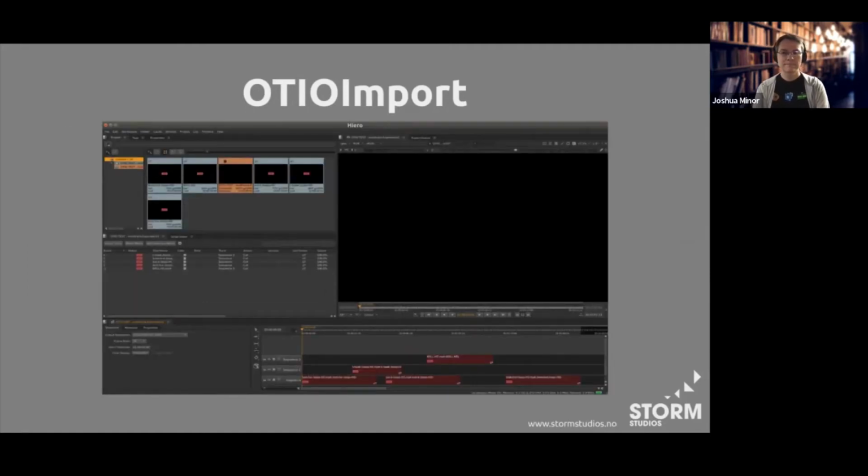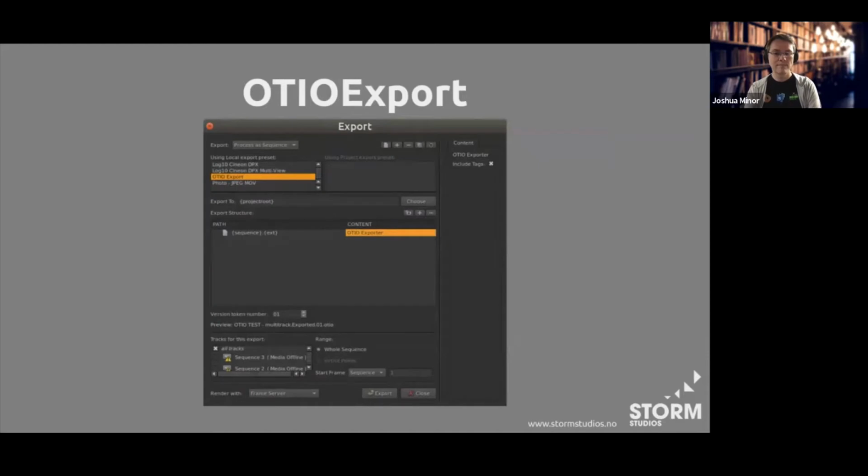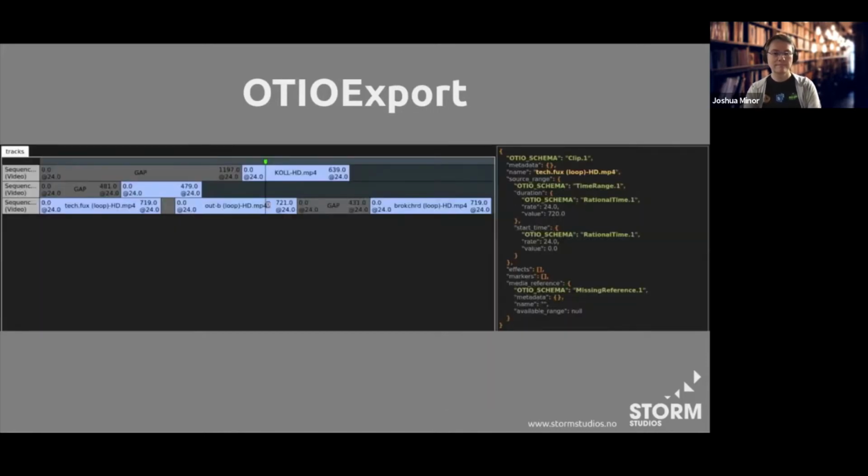Here I've imported a sample timeline from the main repo. And when you export, you set up this new OTIO exporter to get the OTIO files. Here's an example in OTIO view of the result.